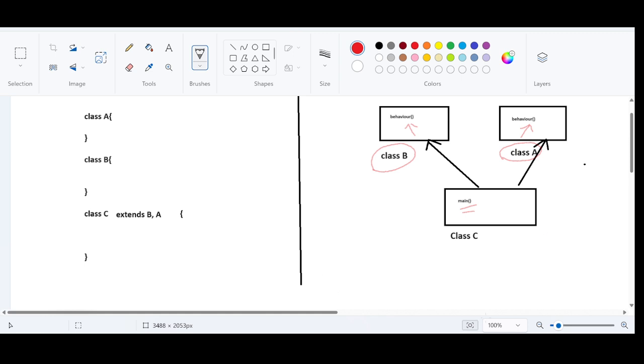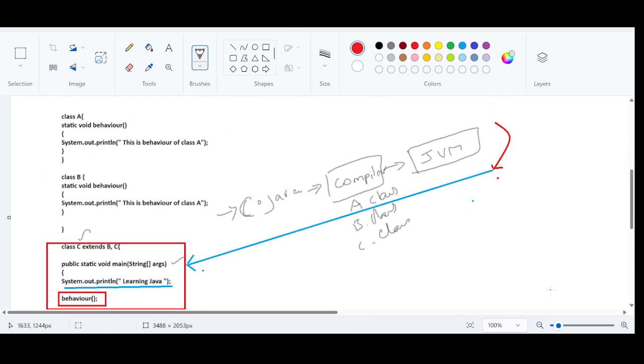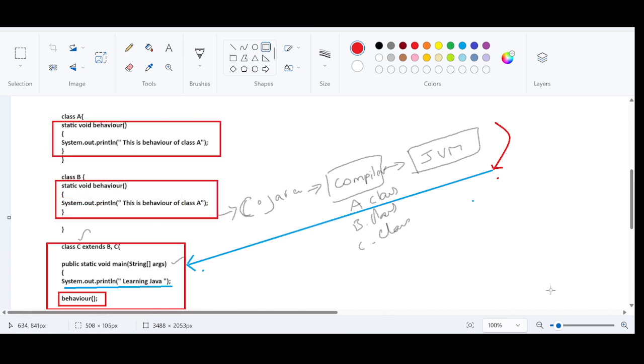So what is happening with the thread? The main thread will be confused about which method needs to be chosen. It has to choose either this parent class method or that parent class method, because both methods have the same name. The main thread cannot be sure which method needs to be called, because the current class has two parent classes, B and A, and both have a behavior method.